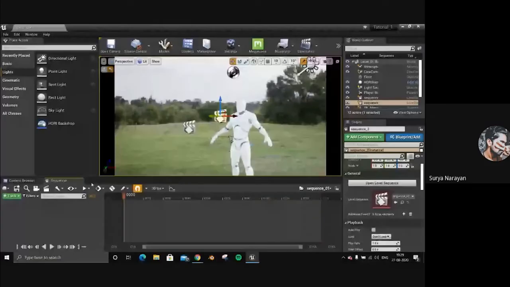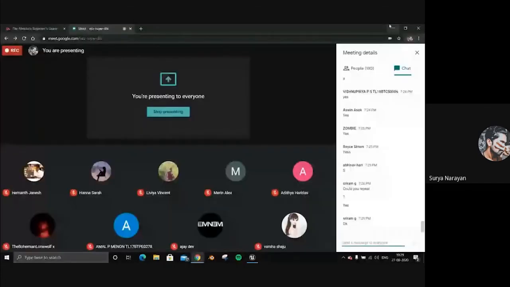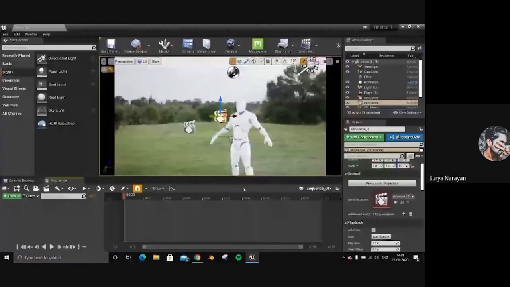Maybe your sequencer tab would be here like this. You can actually dock your sequencer tab, click and drag, and just dock it here. Okay, is that clear? Okay, so here it's empty now.